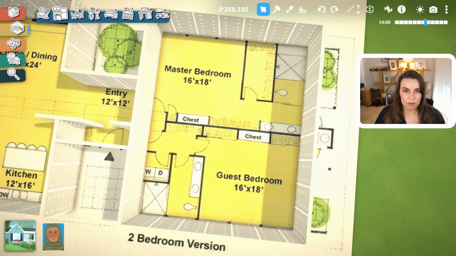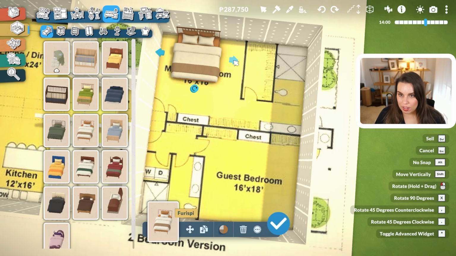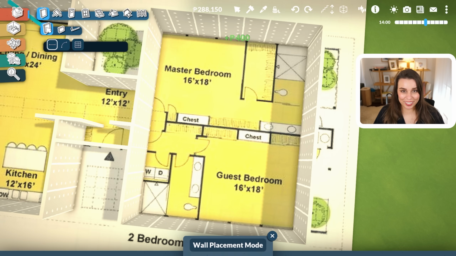Oh, we should probably check if a bed is going to fit into the main bedroom. Let's just place that down, make it a double. Oh yeah, that's enough room. Wow, this works so well.